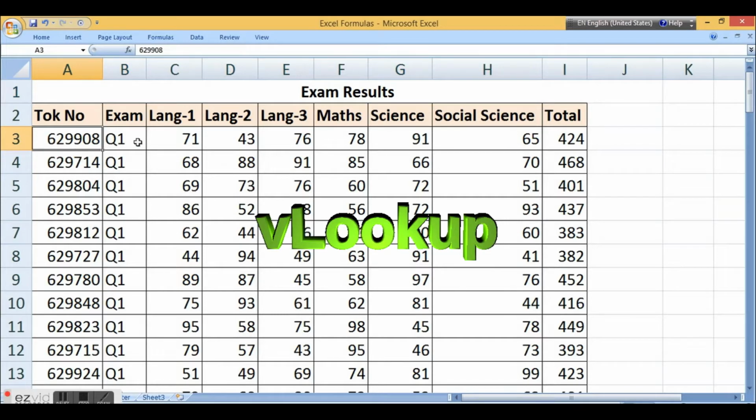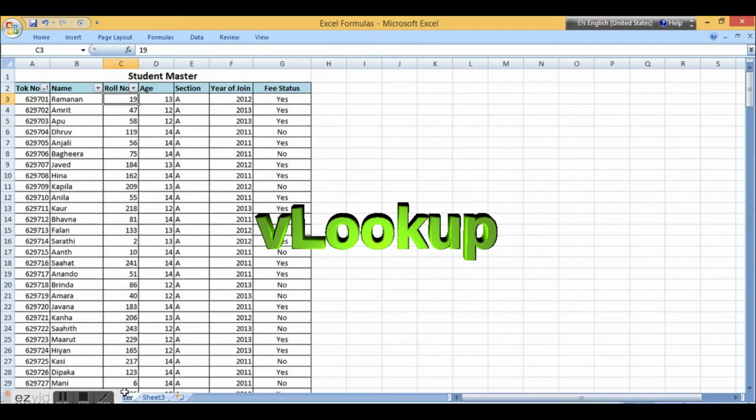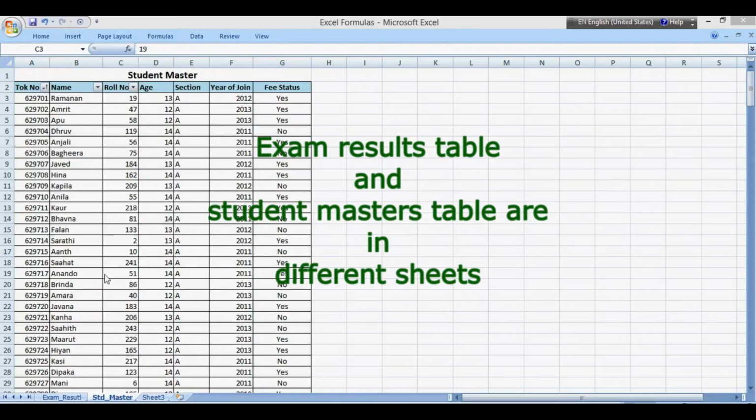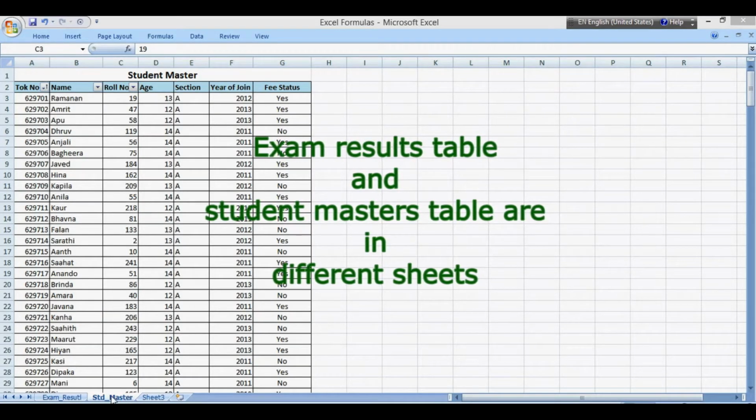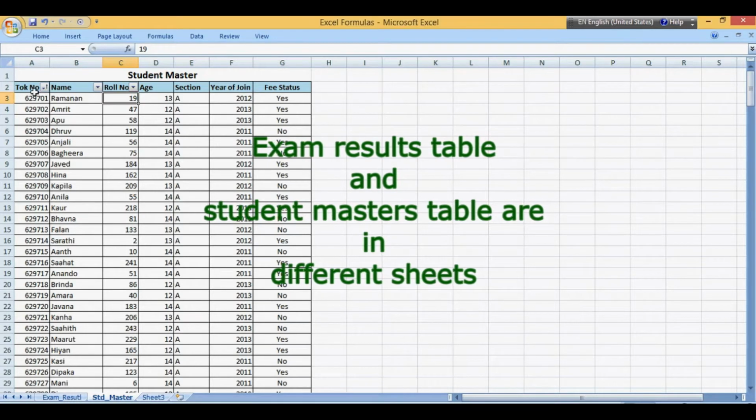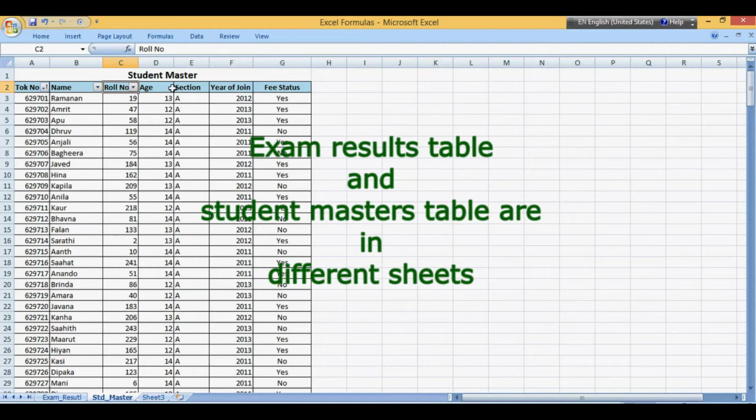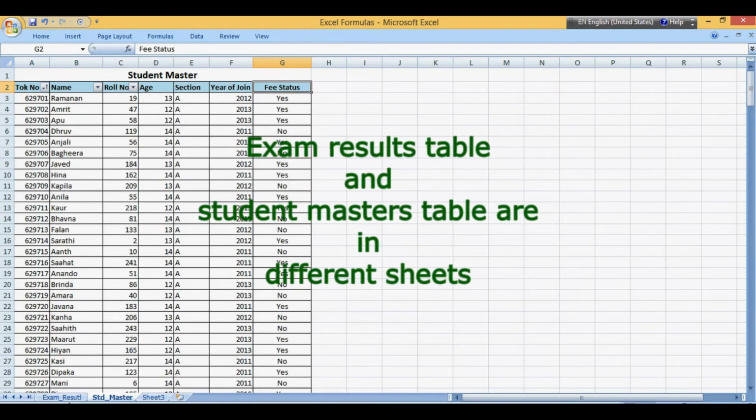There is a number and exam, language 1, language 2, language 3, all 6 exams, and there is a total, and there is a student master. Student master contains data of students like token number, name, roll number, age, section, year of joining, fee status.